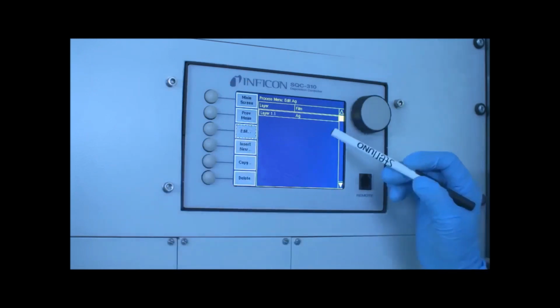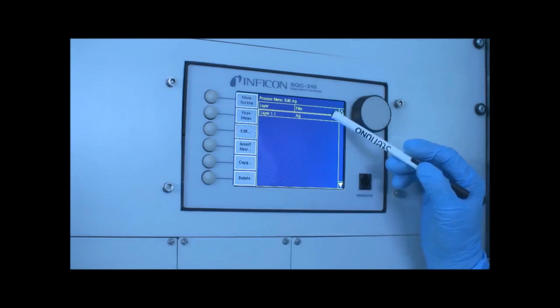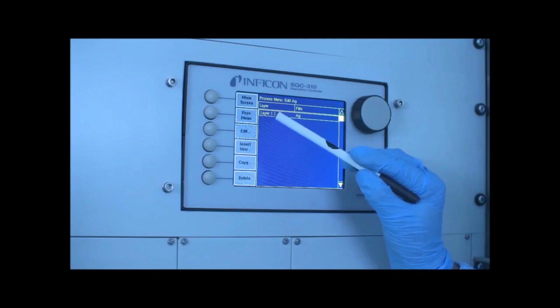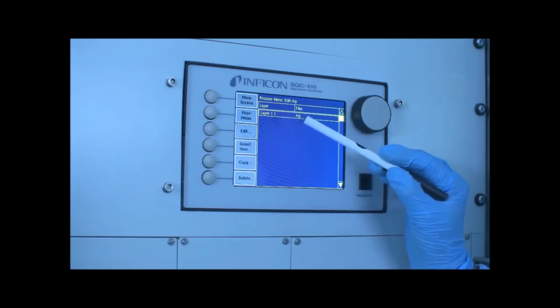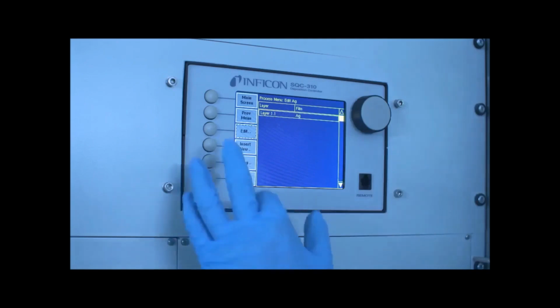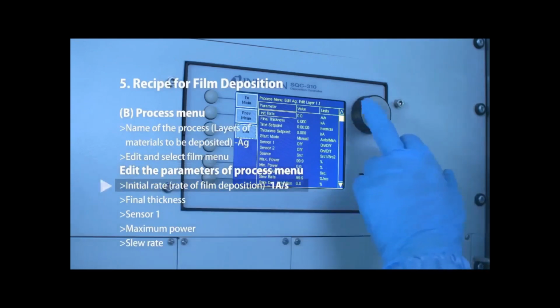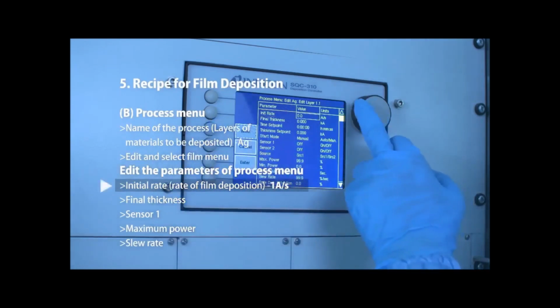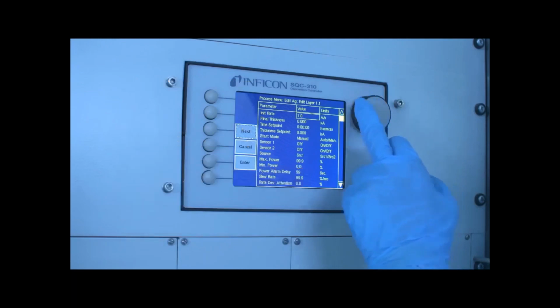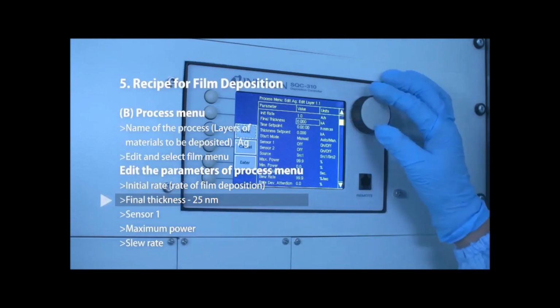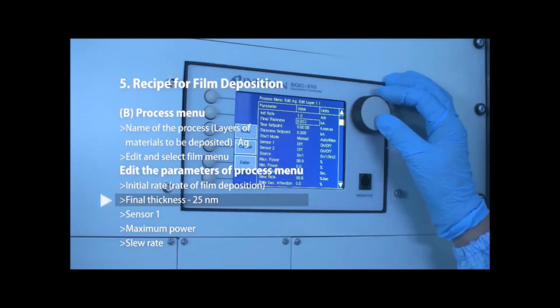One important point to note for depositing multiple layers is that the first layer to be deposited should be put in layer 1.1 and the second layer will come as layer 2.1. Now let's edit the process menu. First is the initial rate. This is the rate of deposition. Let's say 1 angstrom per second. And next is the final thickness. This is the final thickness up to which we want to deposit the film. Let's say 25 nanometer. So we set 25 nanometer here.